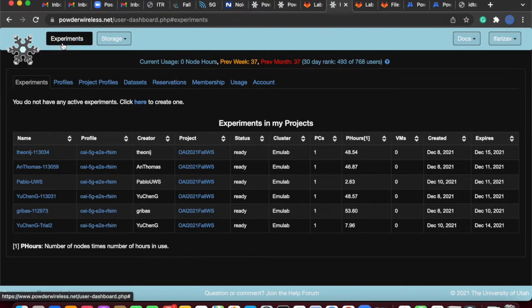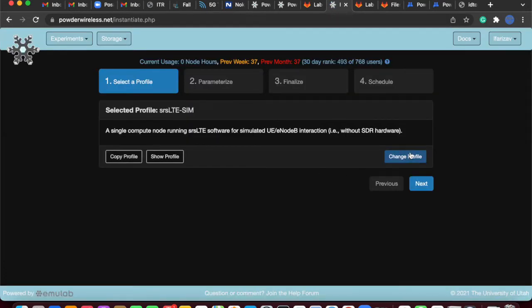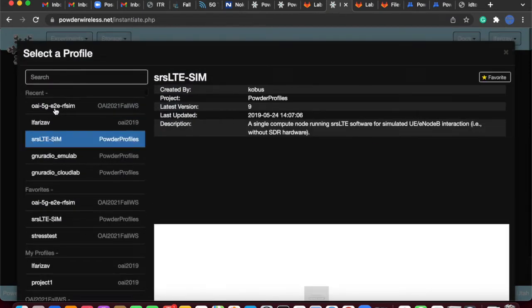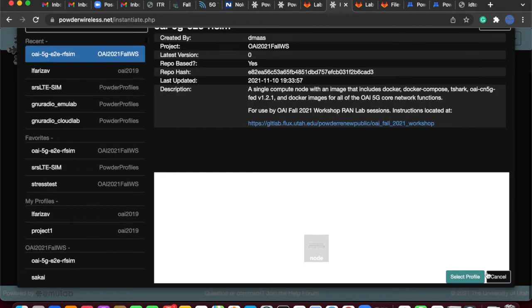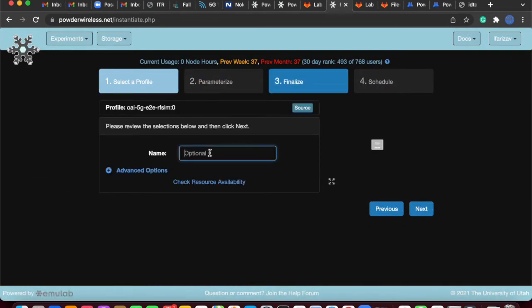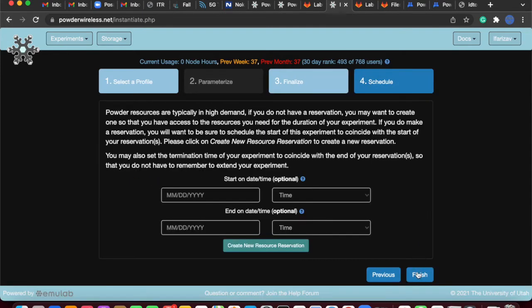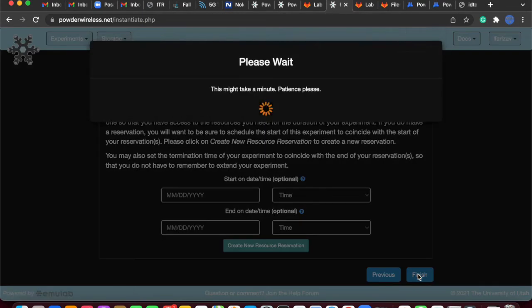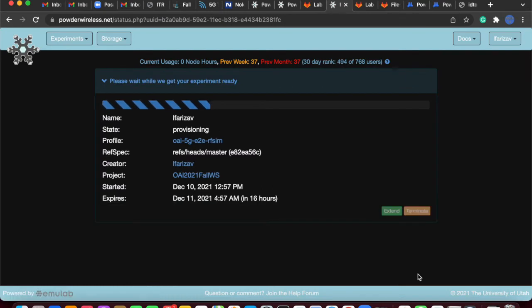So let's create a new experiment, a start experiment. Then change the profile and select the OpenAirInterface 5G E2T RF SIM. Next, select a name. Next, select the dates. We are going to use the experiment, and we are waiting for the platform to provision the virtual machines for this experiment.